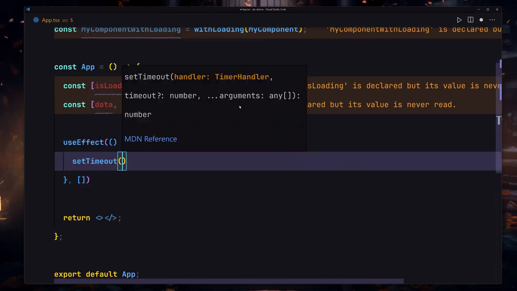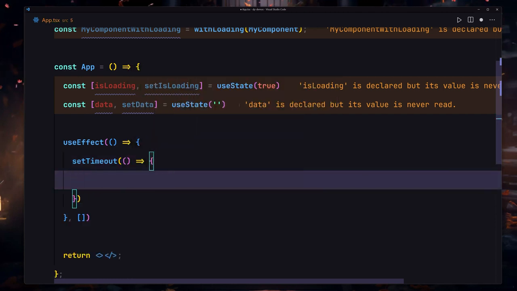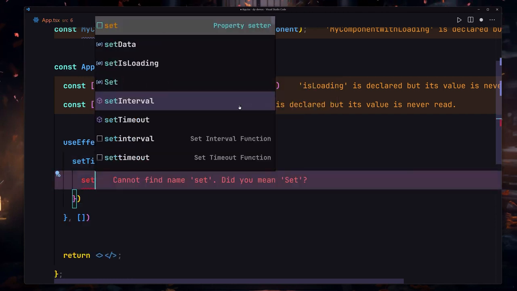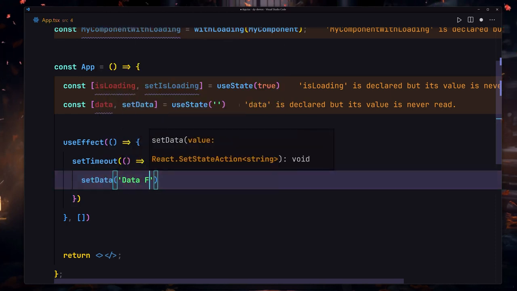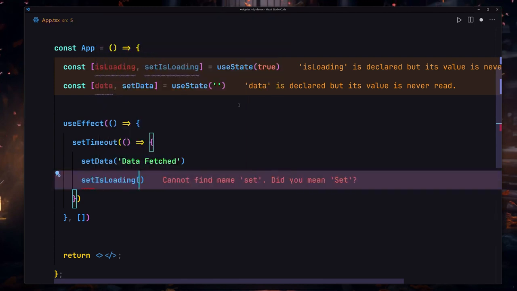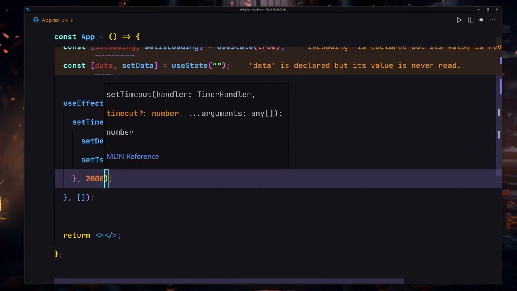And here I'm going to be using setTimeout, and that's not that important, but we are going to be getting some sort of a loader, so that's why I'm providing this setTimeout. So our setData will be set to data fetched, there we go. And also our setLoading will be set to false. And for the duration, we are going to be setting that to 2 seconds.